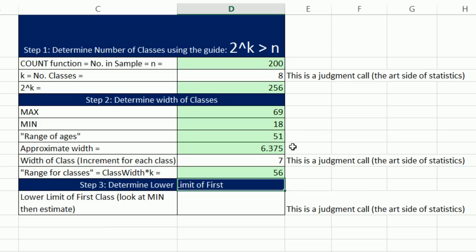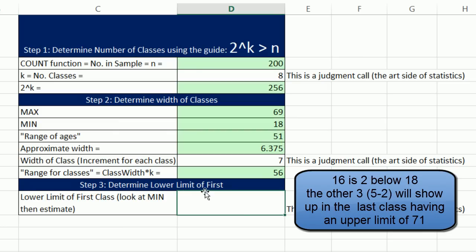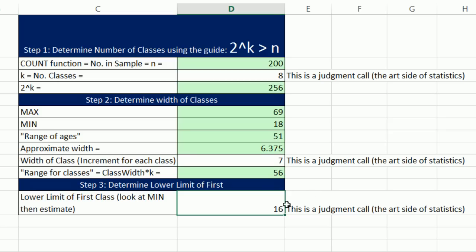The only trick now is, how do we split up the difference? Because if I started the first class at 18, that means the difference of 5 would show up in the last class. I'm going to try 16 for our lower limit. So I'm going to type 16. This is a judgment call too. So there we have it. We know we're going to start at 16. The class width is 7. And the number of classes is 8.